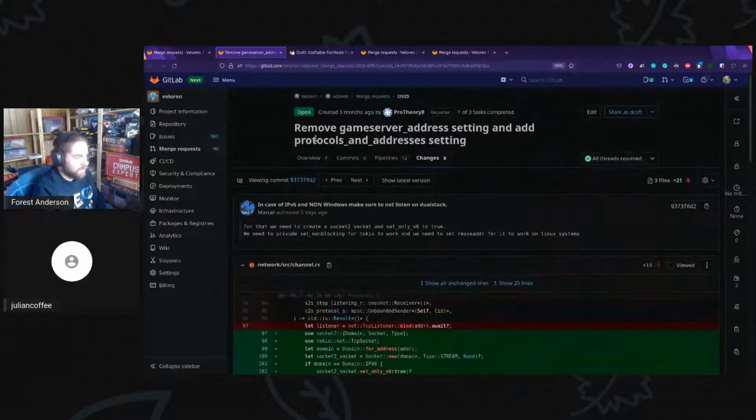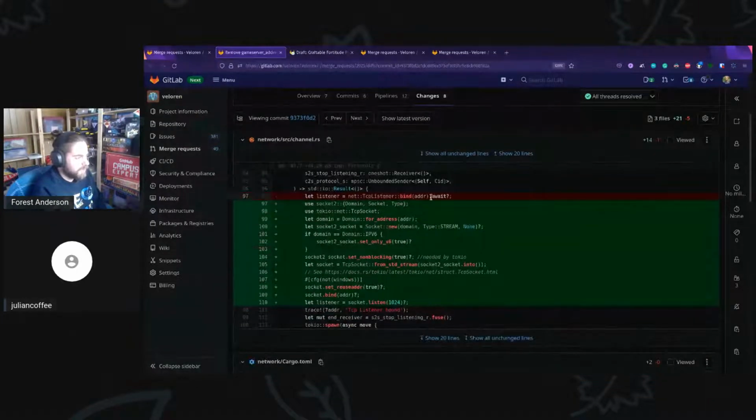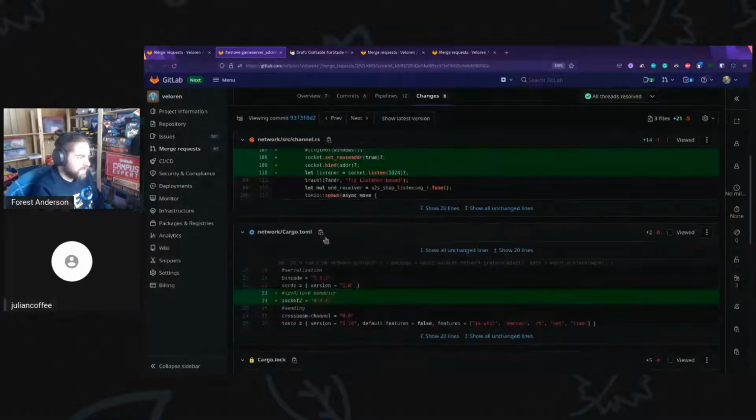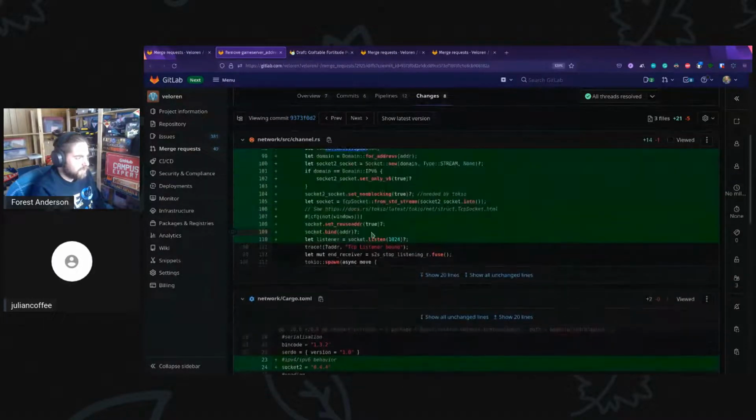Another one we can look at quickly. This is by Pro Theory a few months ago. There's some discussion on it already. This one's more code oriented, and it's pretty low level. It's in the networking section. It looks like this is talking about changing a TCP listener over to something more verbose. Maybe it uses a different Rust crate. It has some Tokio stuff here. Not a ton of change, which is sort of surprising.